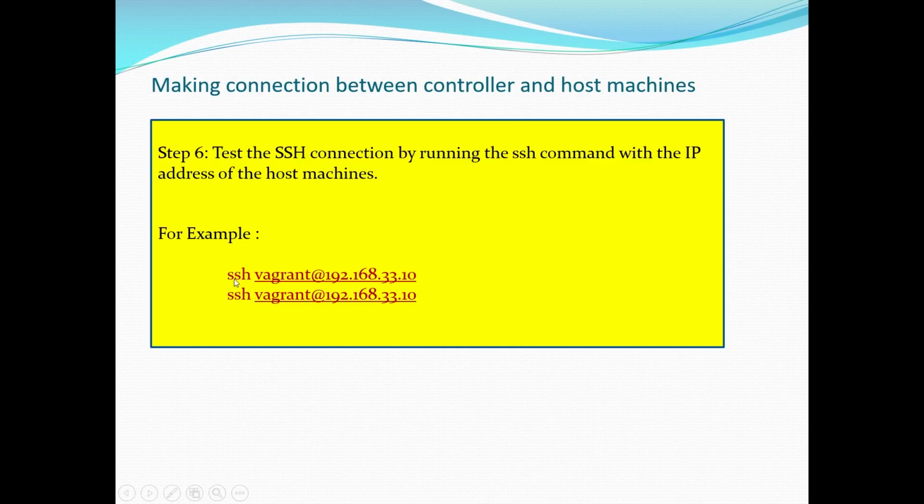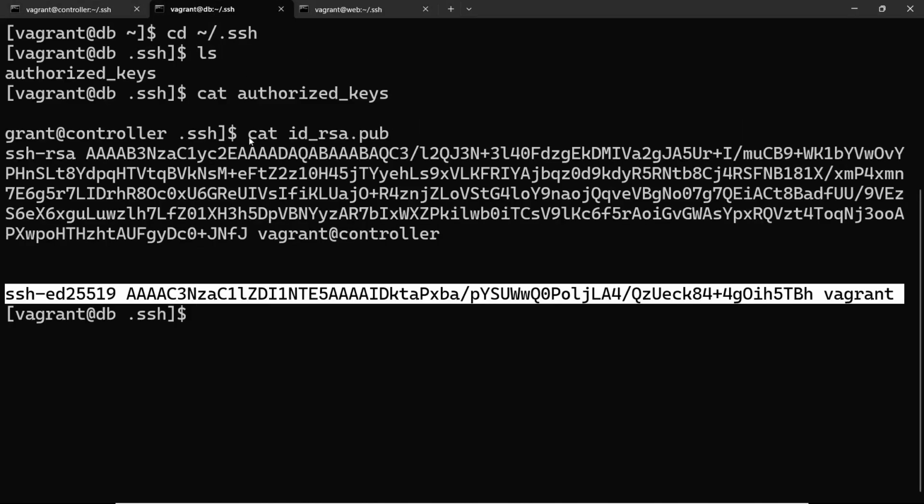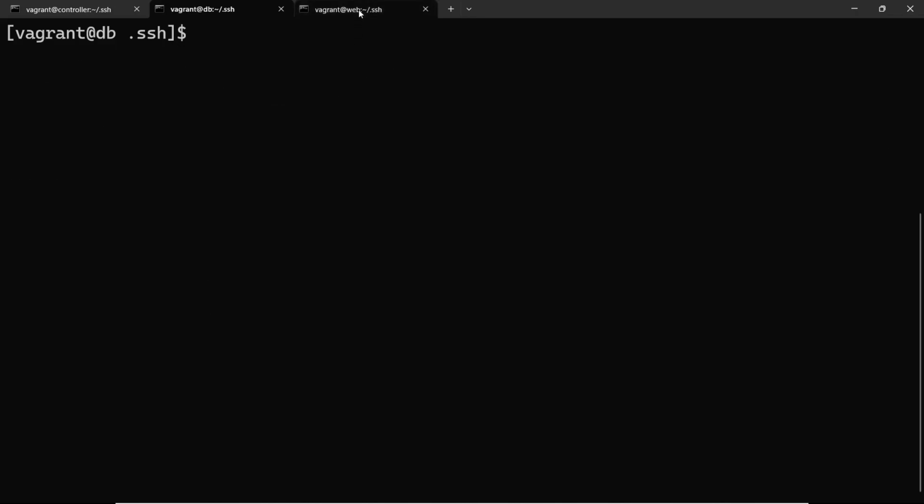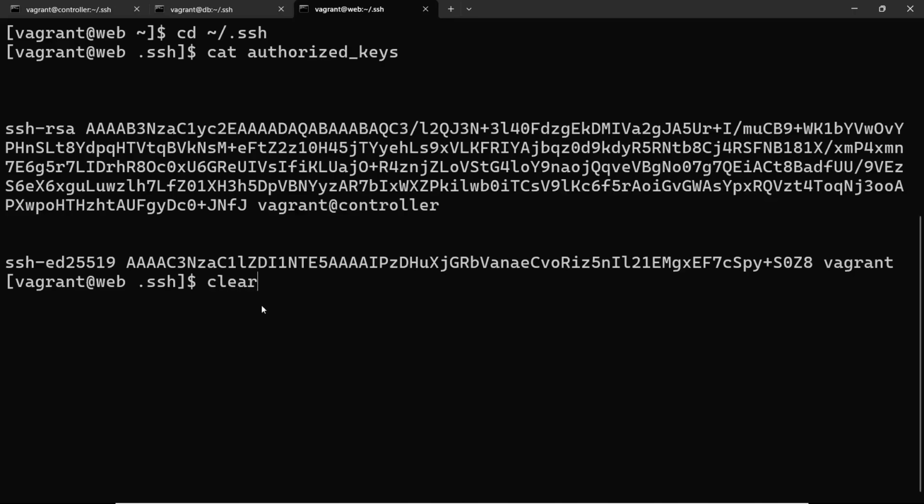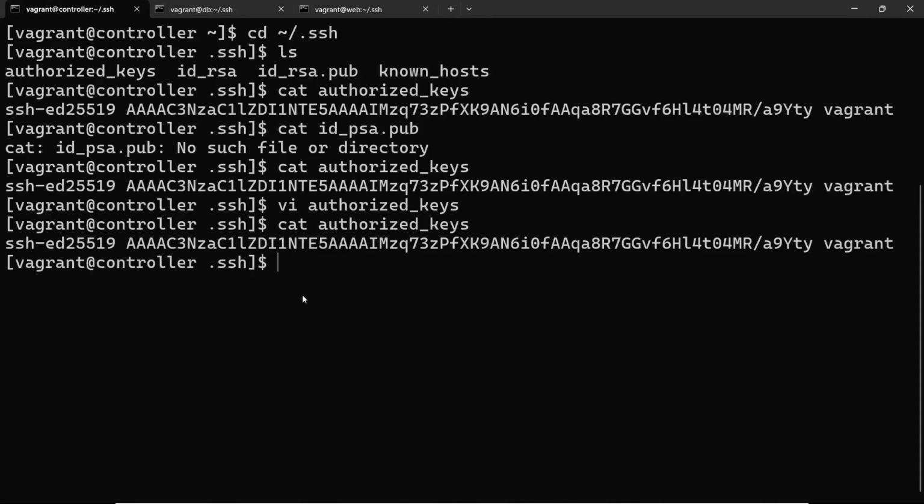You can just write ssh vagrant at the address like this. Let's see if we can or not. So now I'll show you some magic. This is my DB. So let me clear the screen, and let me clear the screen here also. So this is my DB machine, this is my web machine, and this is my controller machine. Let me clear the contents here also.